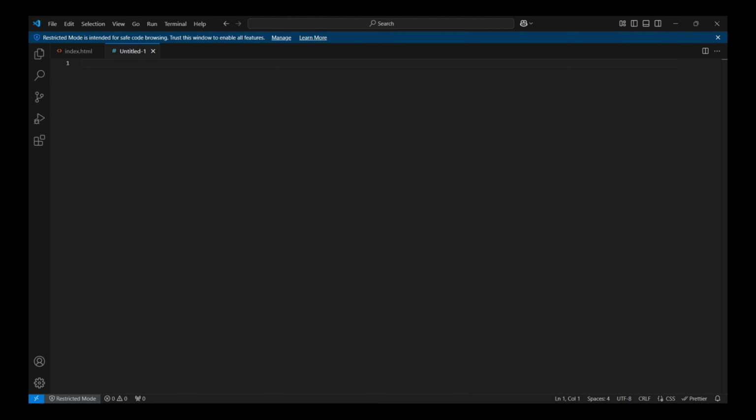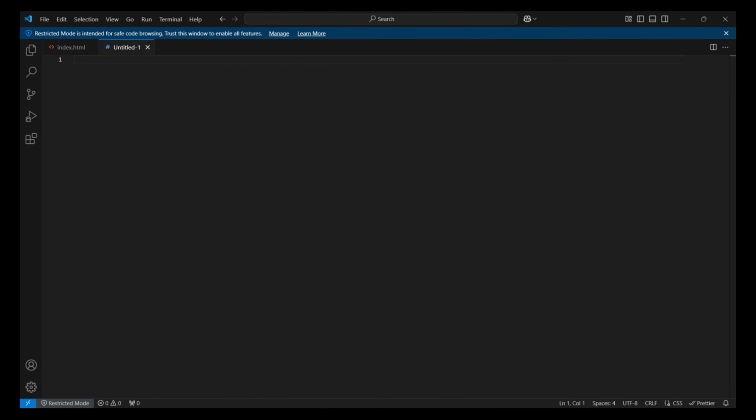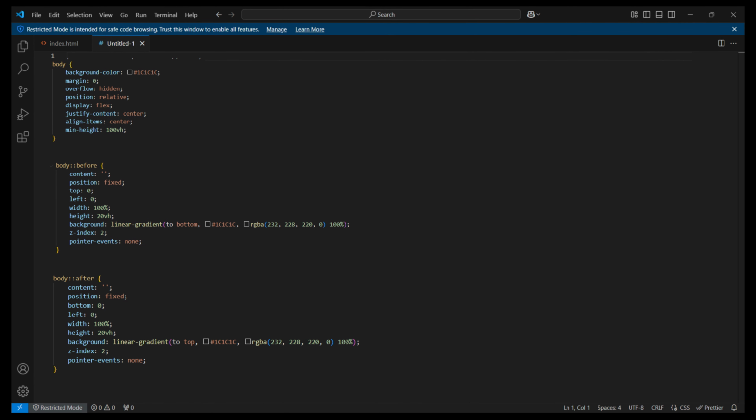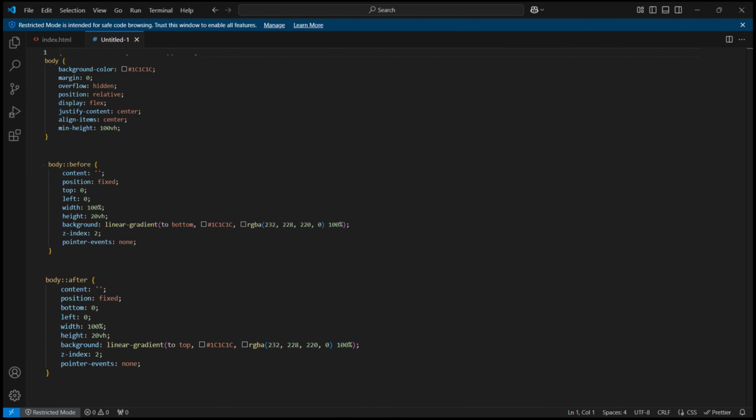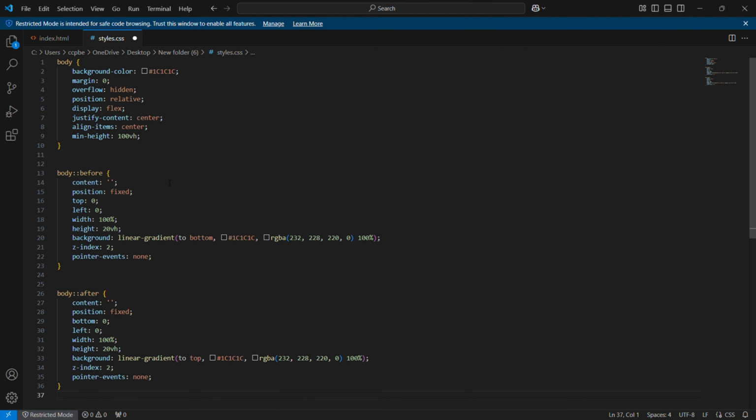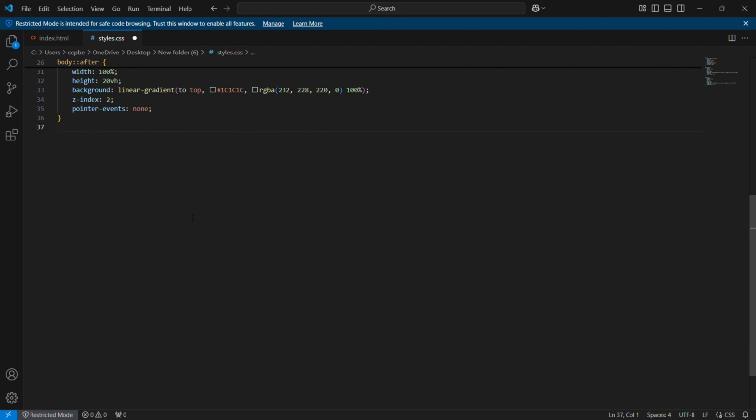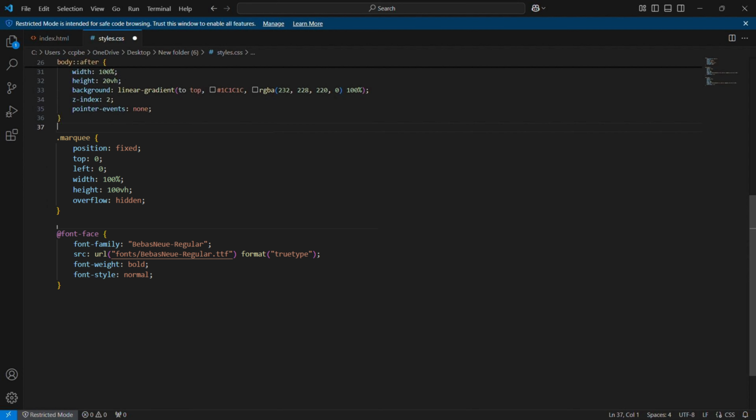Then move on to the CSS file, where you'll add styles using the body, body before, and body after selectors. This will help stylize the body of our web page. I'll target the div with the class marquee to customize its position. I'll set its position to fixed, with a width of 100% and a height of 100 VH to ensure it covers the entire screen. The overflow will be set to hidden, so any content that exceeds the screen size is cut off. To include the font in the CSS file, I'll use font face.